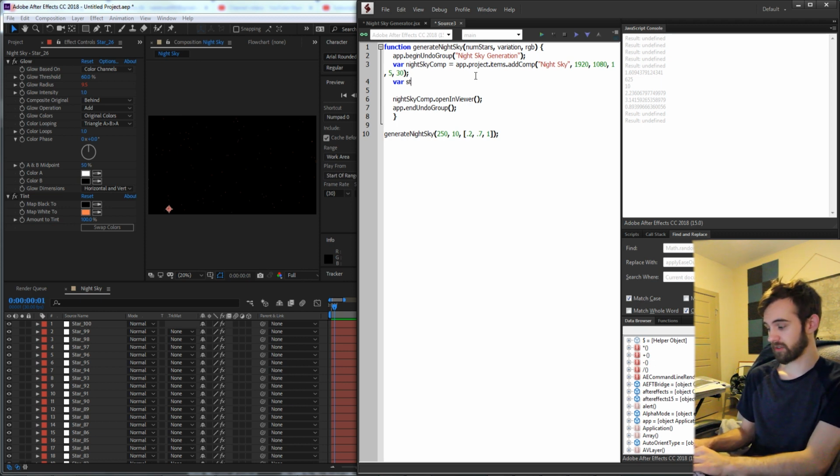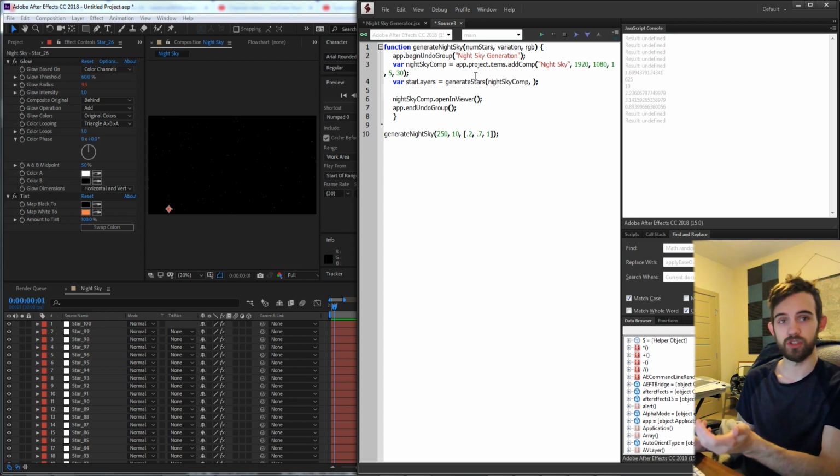So we're going to create a variable called star layers, and we're going to set this equal to a function which we're about to define called generateStarLayers. We can just say generate stars as well. And we're going to take in a few variables. The first one is our night sky comp. We need to know what composition we're going into to add these to. And then we're also going to need our variables from up here, because we need to know how many star layers we're going to make. We need to know the variation in their size, as well as know what glow color they need to be. So I'll go ahead and paste those variables in here.